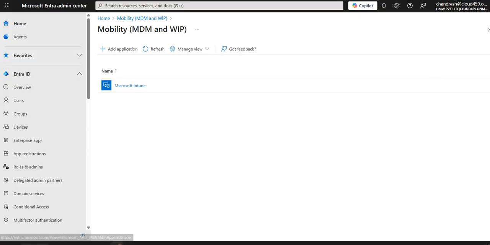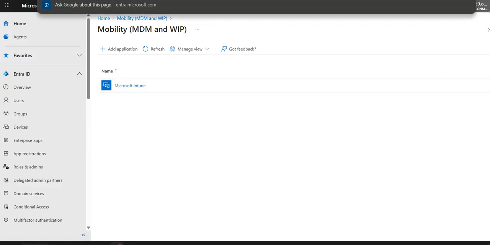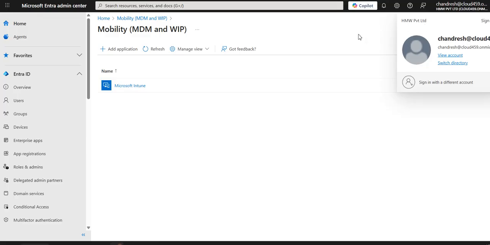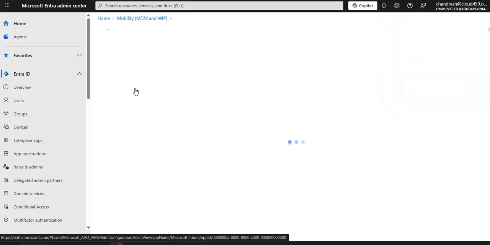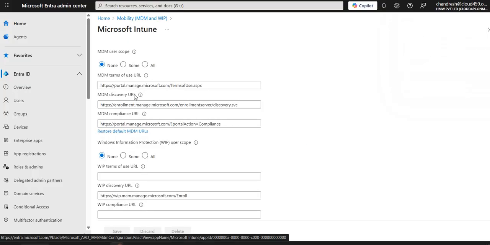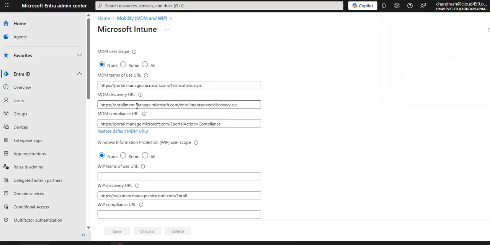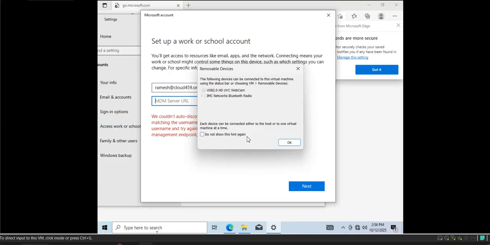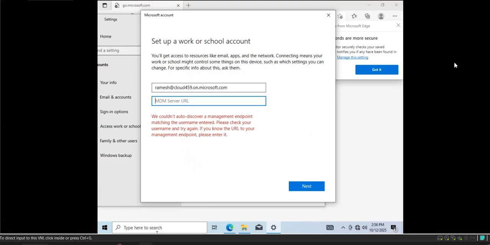Here in the Entra portal I will log in with my primary Office 365 account, and after that I will go to Microsoft Intune. Now here we have to check the MDM discovery URL, guys. In order to enroll the Windows 10 device, I will put this URL here. This is the MDM server URL where I will be managing the machines. So here I will type this MDM server URL.